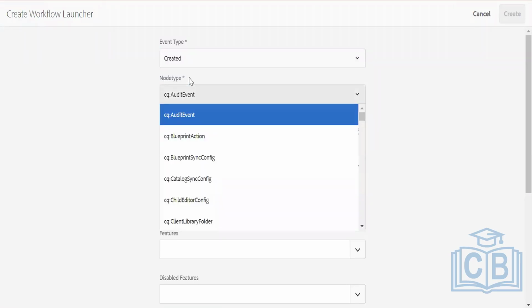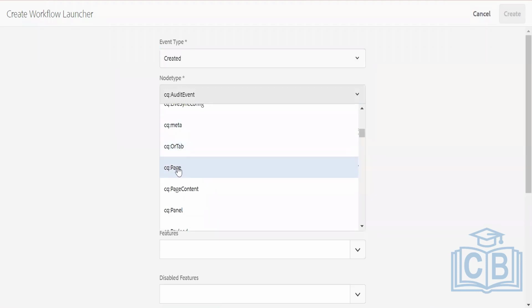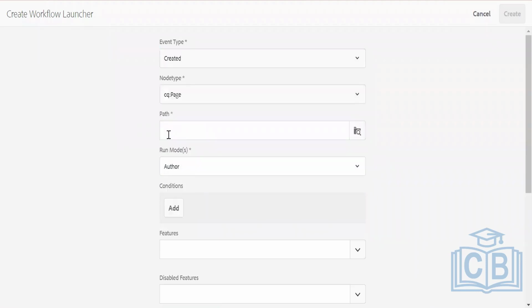Let's say when a page gets created. So the page type, this is your primary type, will be CQ page, because a page is always of type CQ page. Like the component we created was of type CQ component in the apps hierarchy, in the content hierarchy, when we created the page, it was of type CQ page.